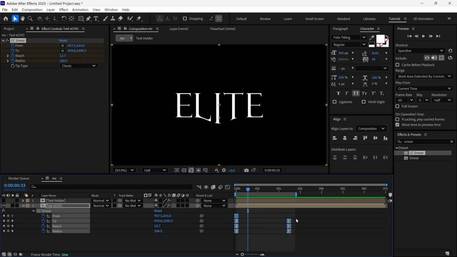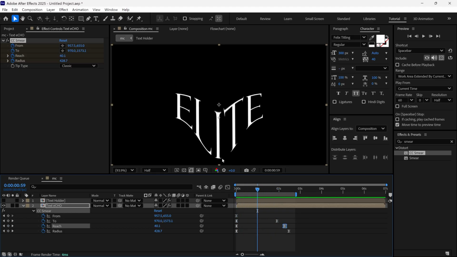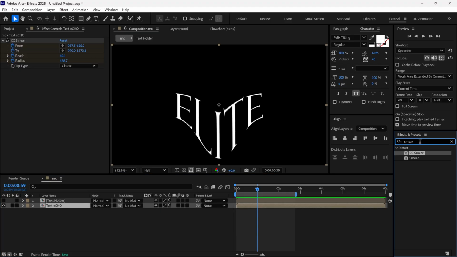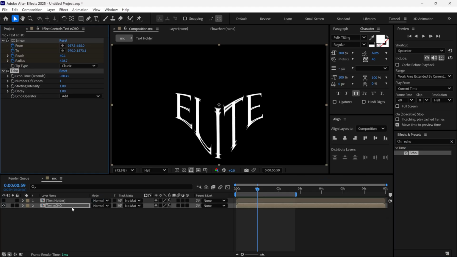You can also adjust the keyframes to get a little variation if you want. Now I select this text and then I search for an effect called Echo. And I add it to this layer and then I change the echo time to around -0.009. Then I change the number of echoes to 20, so we will get this look.